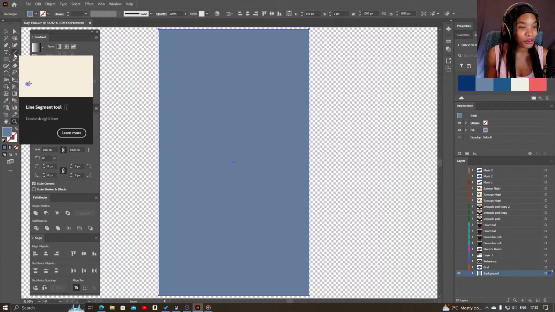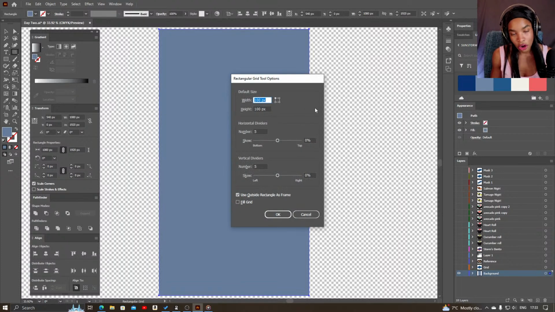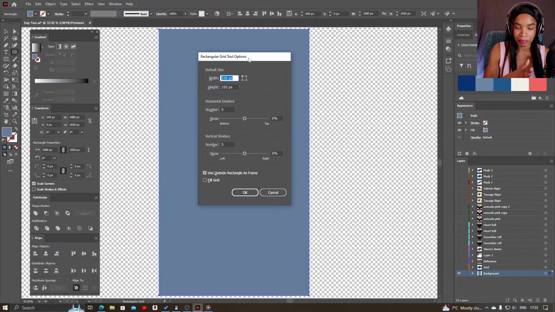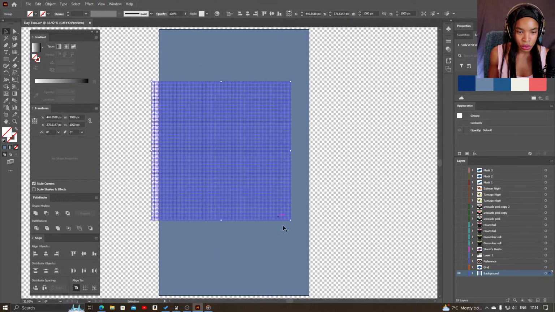All right, so let's go first over to the line segment tool. If you hold it down, you see the rectangular grid tool. This is going to be the one that we're working with. If you click into the center of your artboard, it gives you the option to type in exactly the pixel width and everything you want. Let's just say for this example, we're going to go 1000 by 1000 and 100 by 100. You can choose whichever ones you like, but this is the one I'm going to go with for today. And this is our lovely grid.